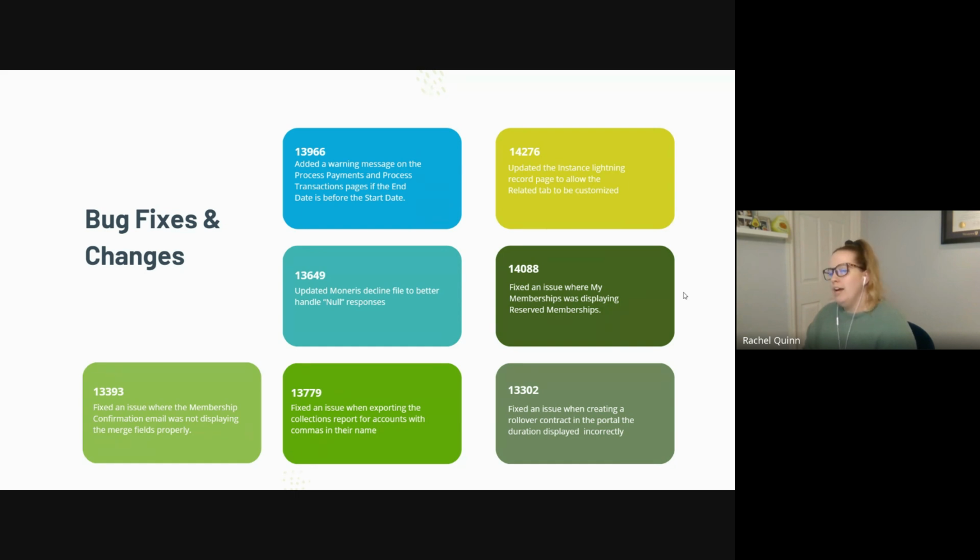And we fixed a UI issue with the duration for rollover contracts. So when someone's creating a rollover contract in the portal, there was a bit of a UI issue. So just cleaned that up as well.